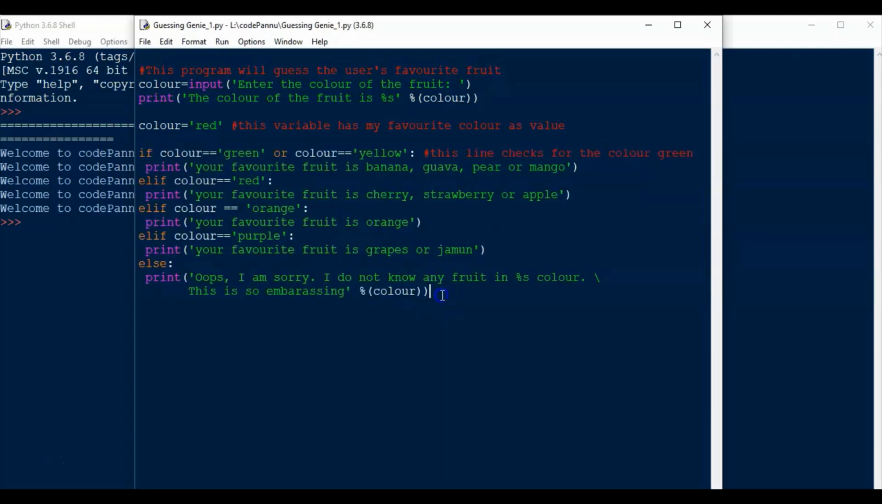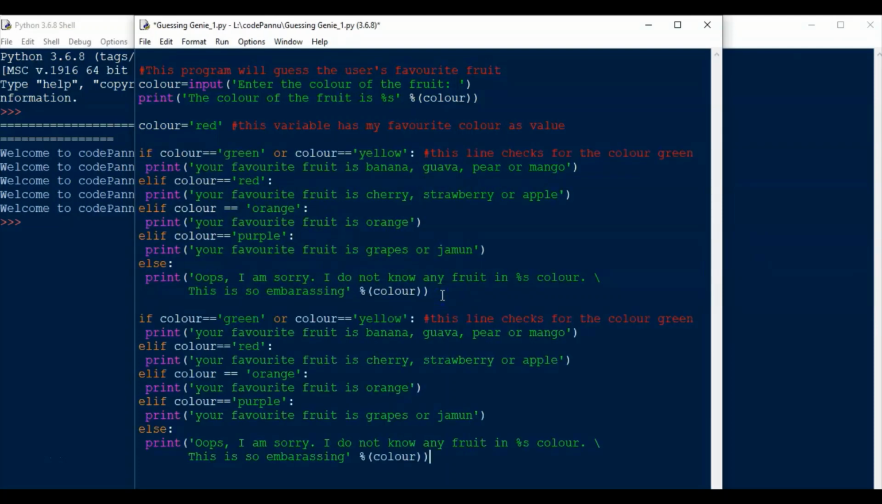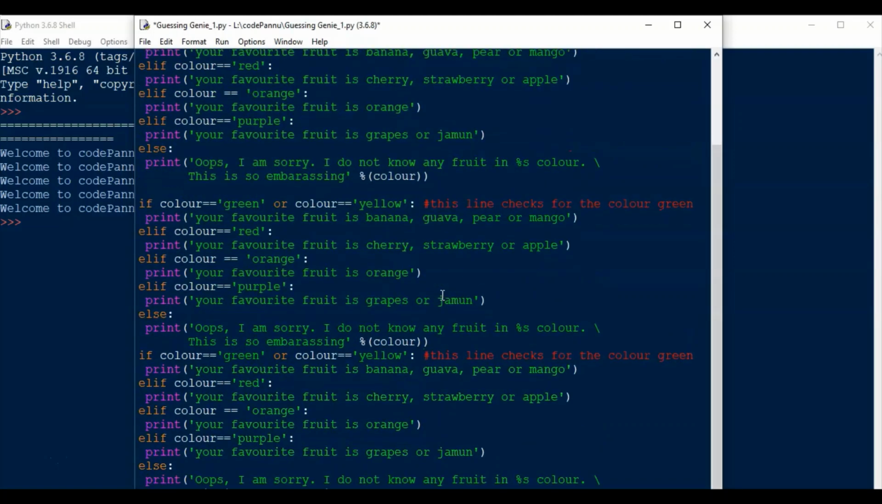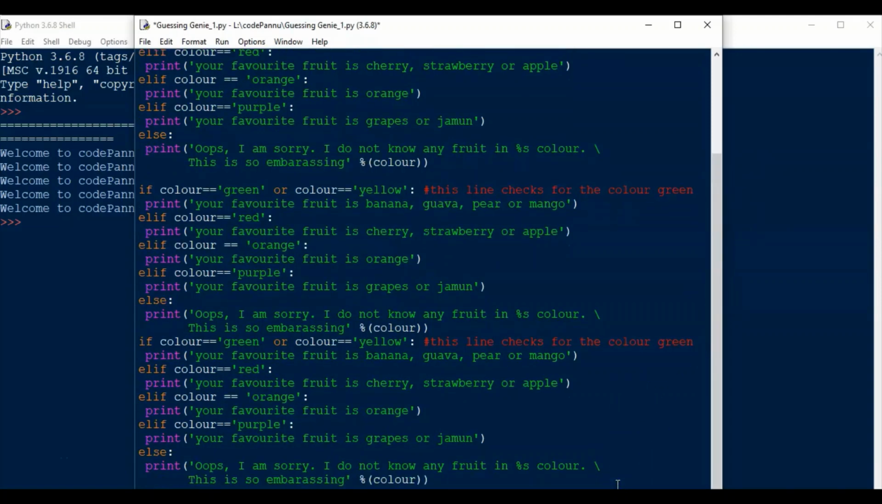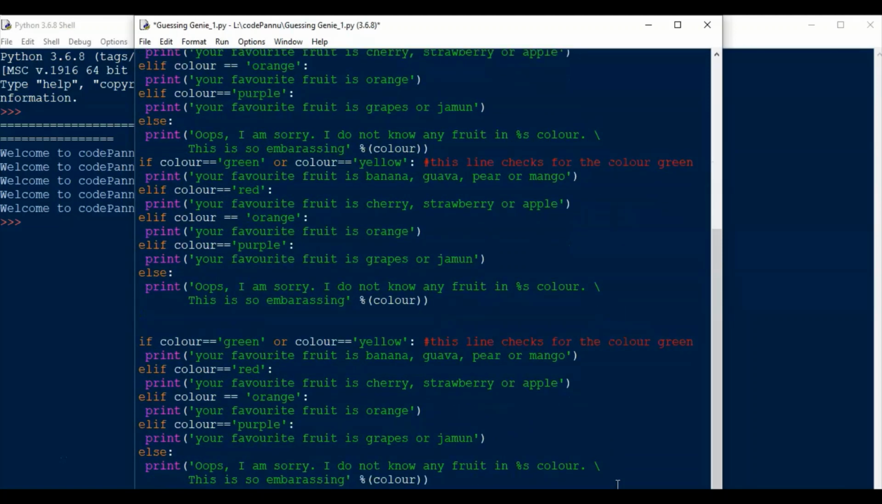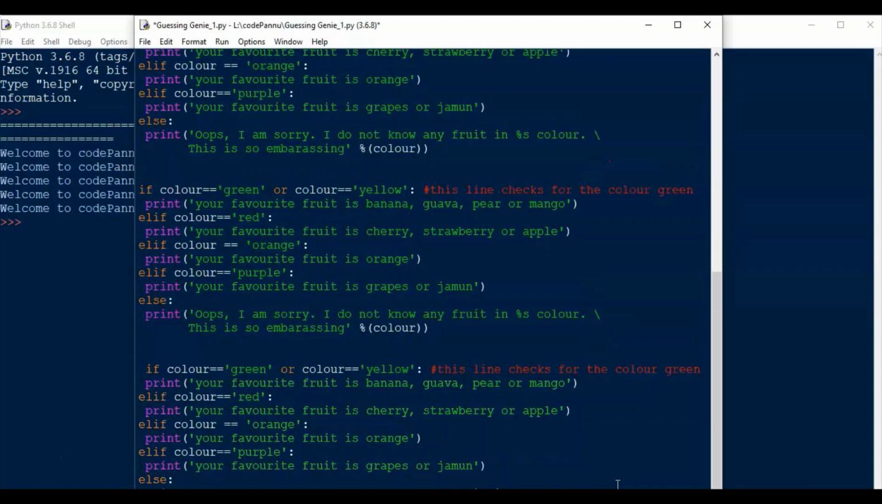So we can copy it and then paste it 5 times. So 1, 2, 3, 4. Alright, so we have pasted it again and again. So we know that, but our program has got very long, right? So let me go through this. So you see that the program is really long, right?